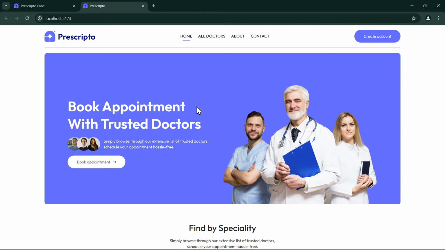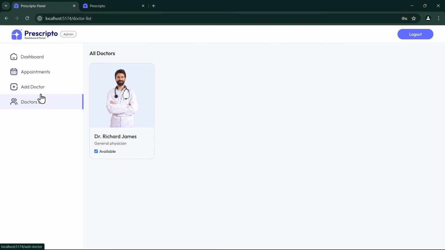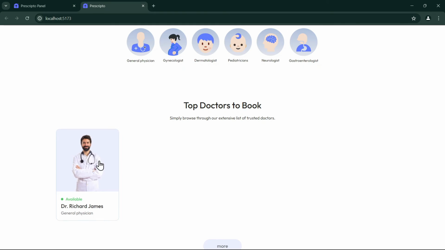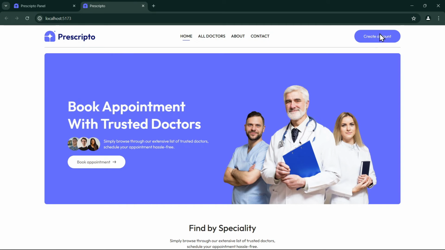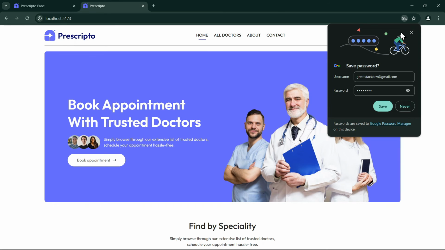So as you can see, our front-end is running, and here we are getting this doctor which we recently added from the admin panel. Now let's click on this create account button and let's create one account. So here we will provide full name Great Stack. Here we add one email. Now after this, here we will add one password. Now let's click on this create account button. So now our account has been created.